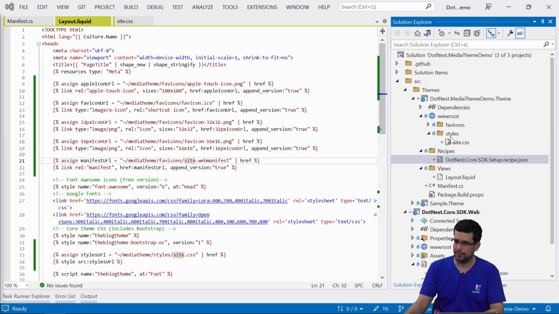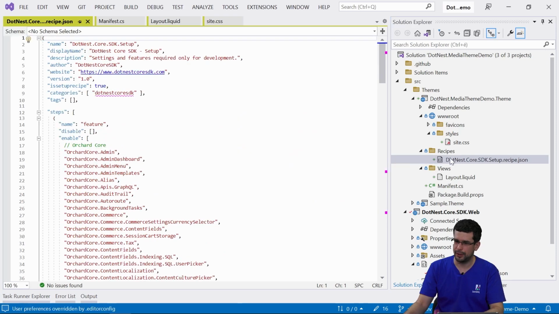Let's take a look at this setup recipe. There's a lot of stuff that we won't need here, but you can either start with a blank recipe or something like this. Probably it's a little bit easier to start with the sample, because you have something there that you need to change instead of starting from scratch.